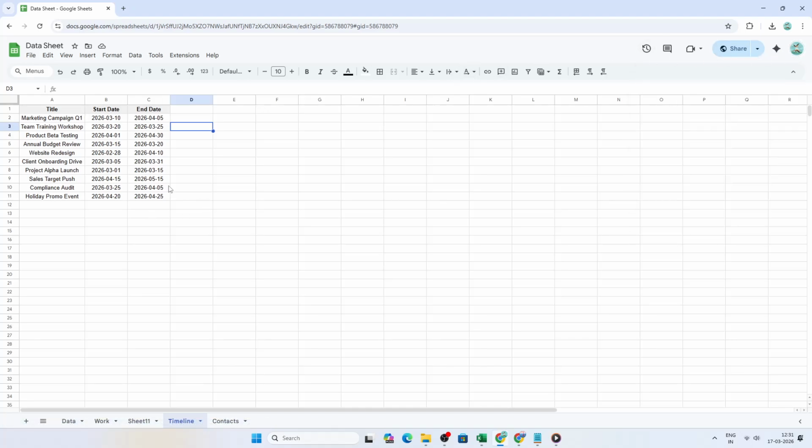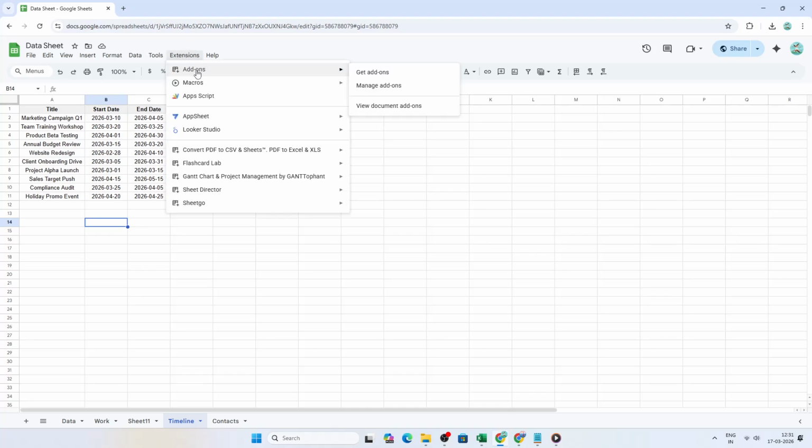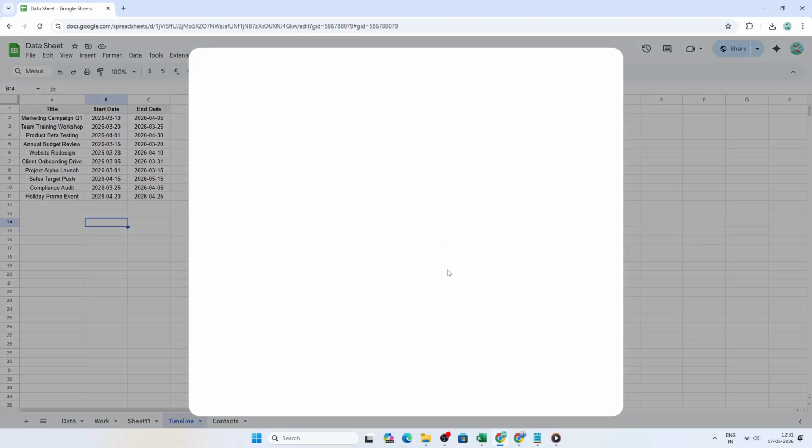It just means you'll use an add-on instead, which works right inside Google Sheets. Here is how to set that up. With your spreadsheet open, go to the Extensions menu. Choose Add-ons and then click Get Add-ons. This takes you to the Google Workspace Marketplace.